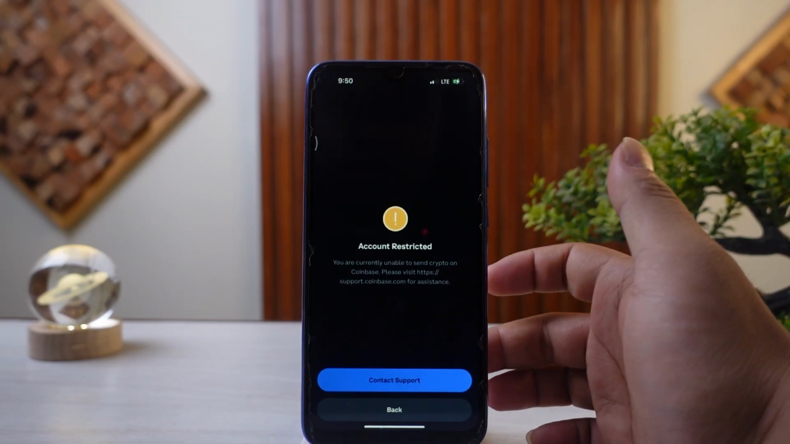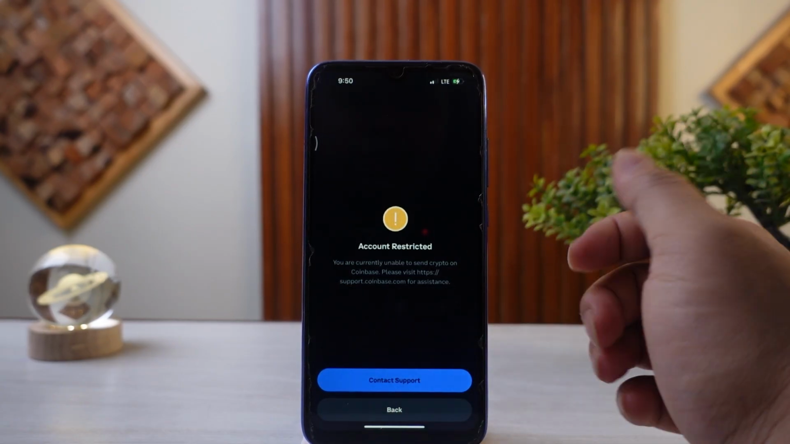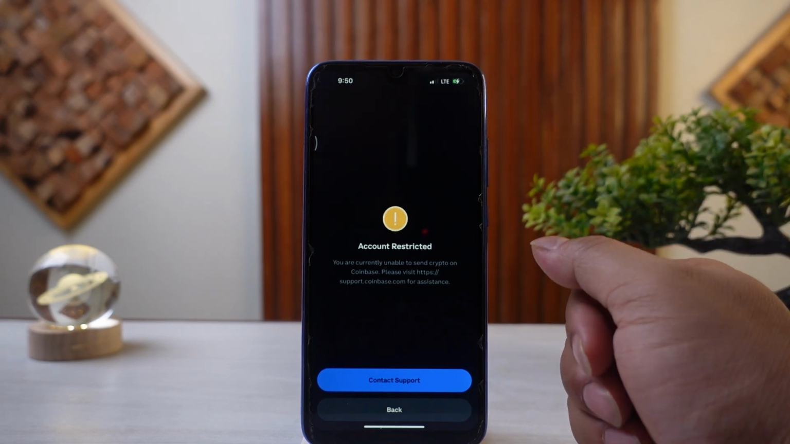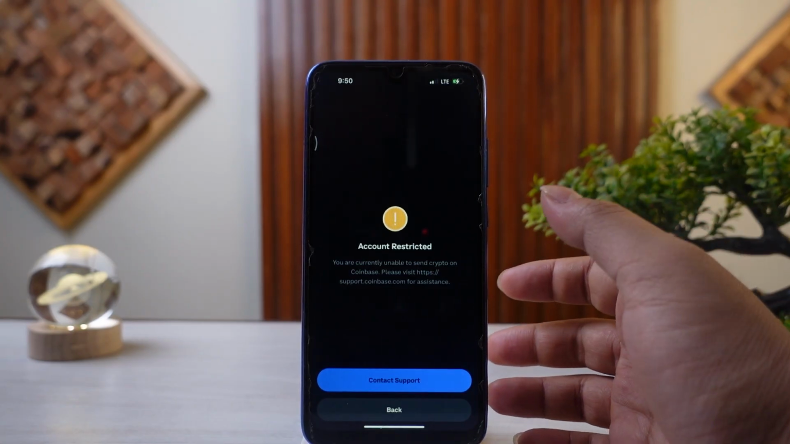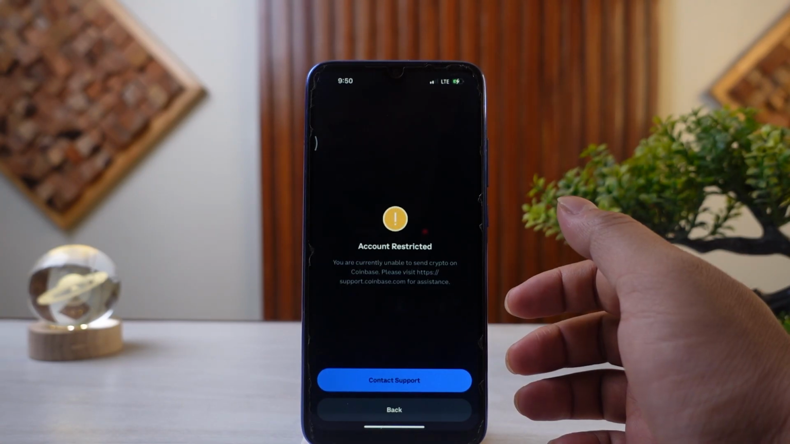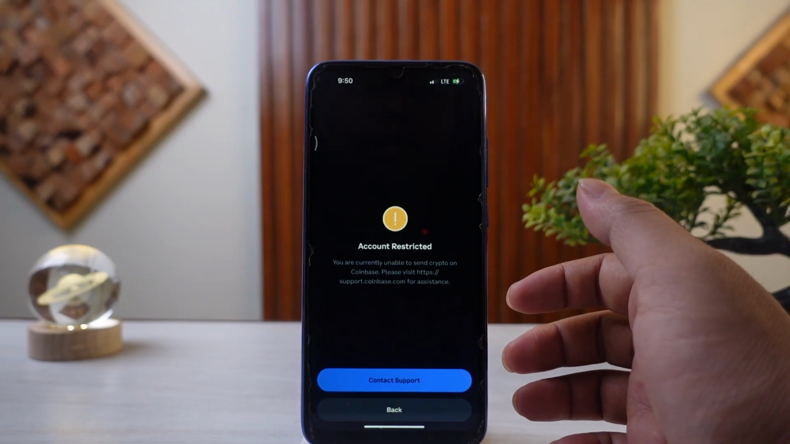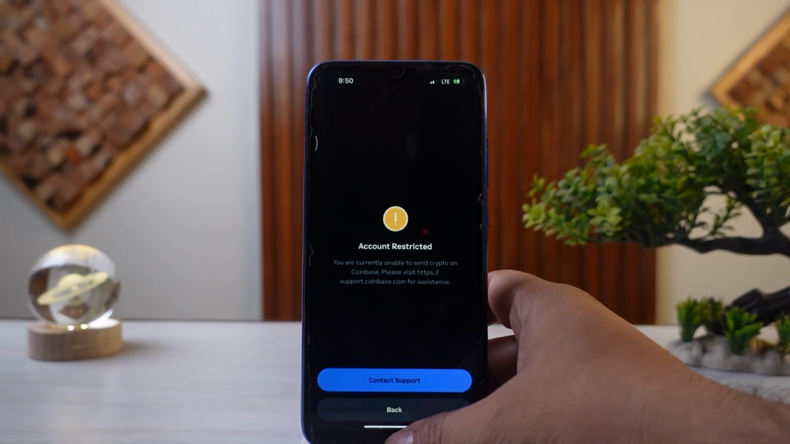Now, if none of these solutions are working out for you, then what you can try is, if you're currently using the mobile app of Coinbase, just uninstall Coinbase from your device and then re-download it. Also ensure that you have disabled any sort of VPNs as well as ad blockers if you're currently on a desktop and using the web version. So once you ensure these few steps, you should be able to fix this issue.